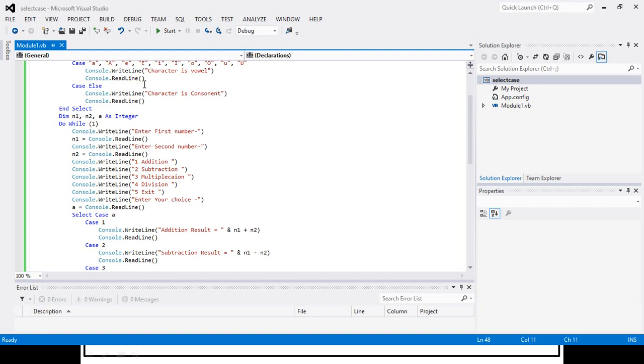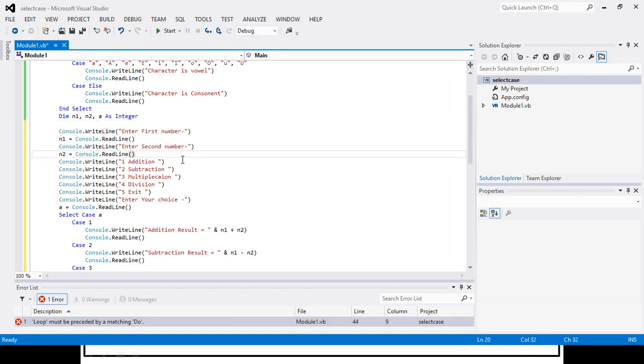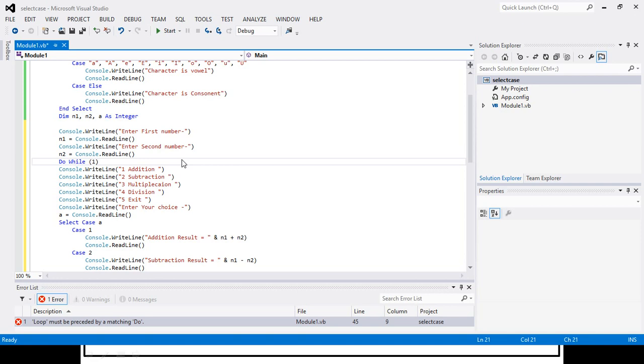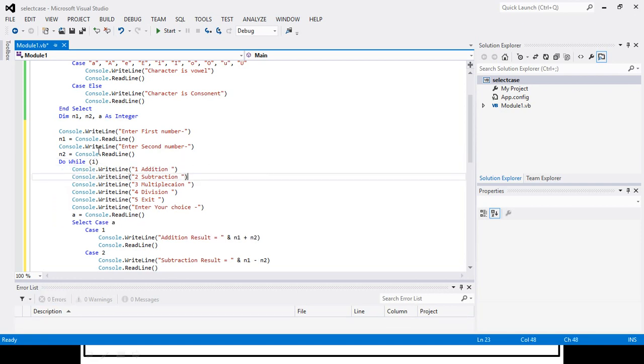Okay, so it may happen that we will use this do while loop after reading the values or before the menu, so that only once value will be entered and it will be applicable for all. Okay, so this can also work. So friends, this is all about use of select case in Visual Basic. I hope you have understood everything. Thank you all.